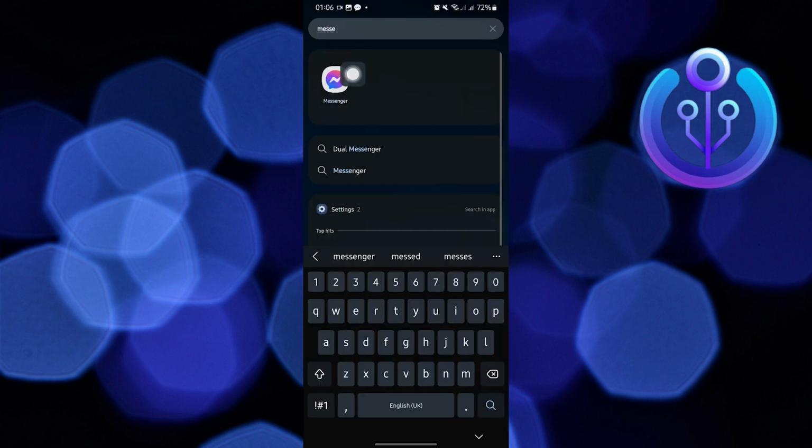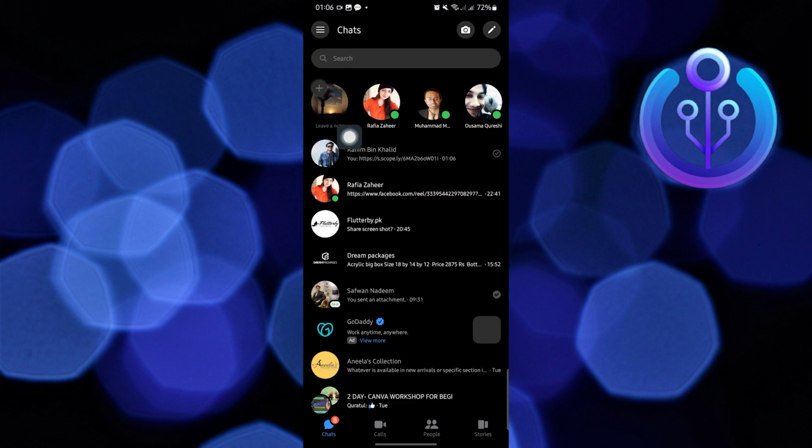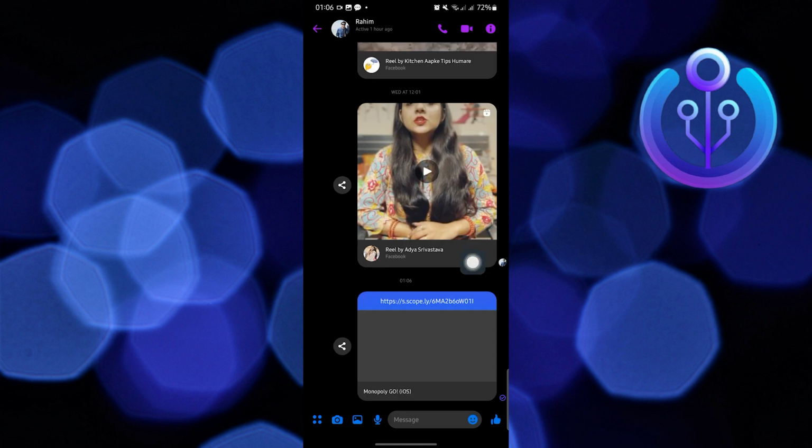Open the Messenger app on your device. After this, open the chat where you had sent the invite. So here you can see the Monopoly Go link has been shared over there as well.